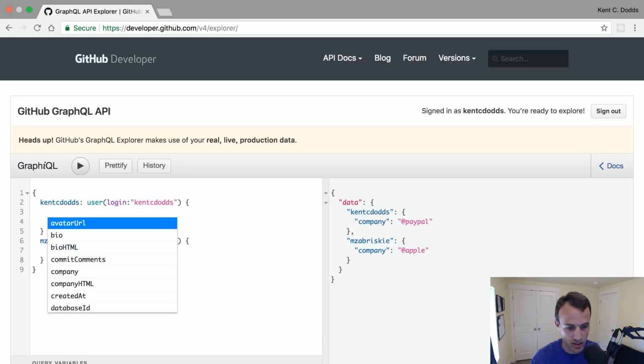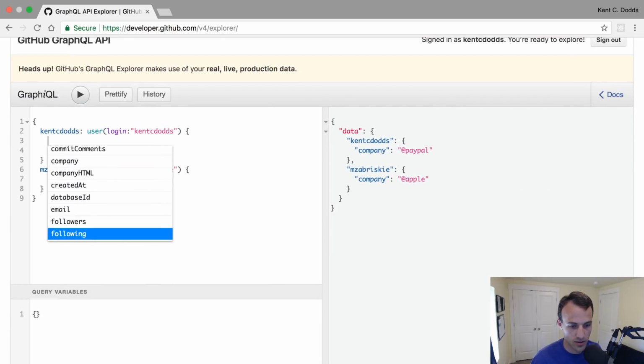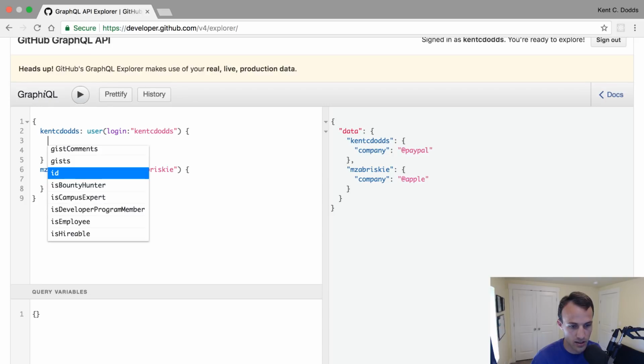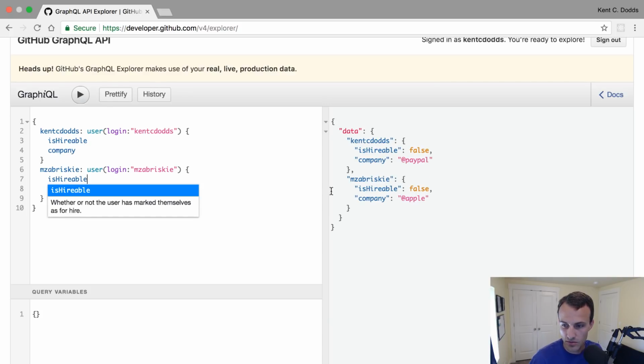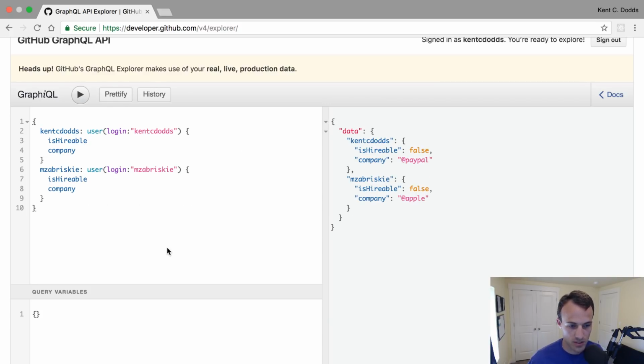I can select, I don't know, ID or isHireable. Here we go. I wonder what my isHireable status is. False for both of us. We're not hireable, that's too bad. I think there's also fragment support, and I'm not sure what the syntax for this is, but let's just try it.